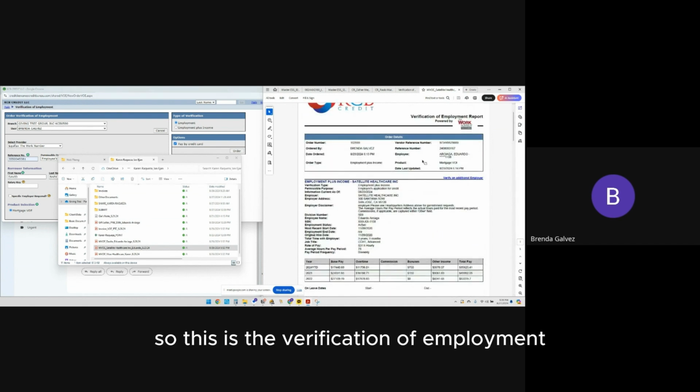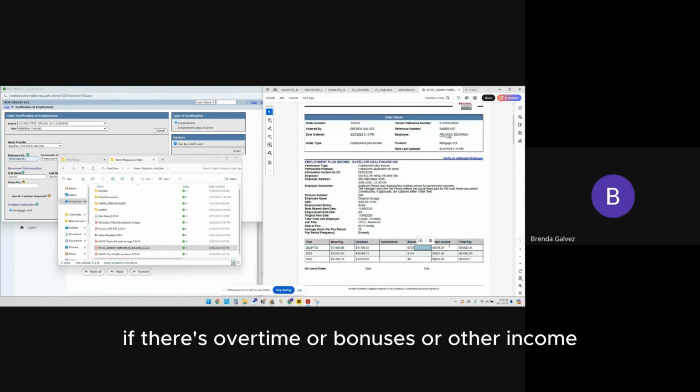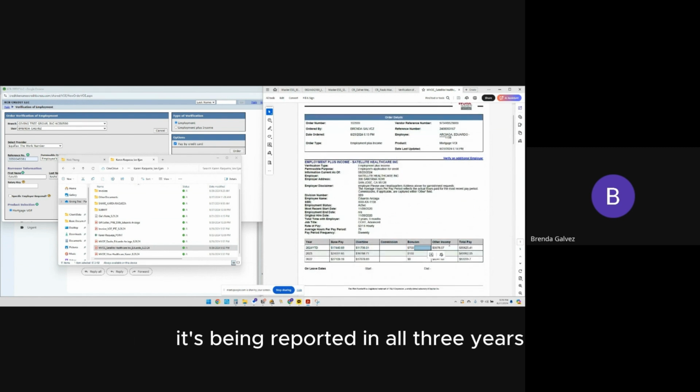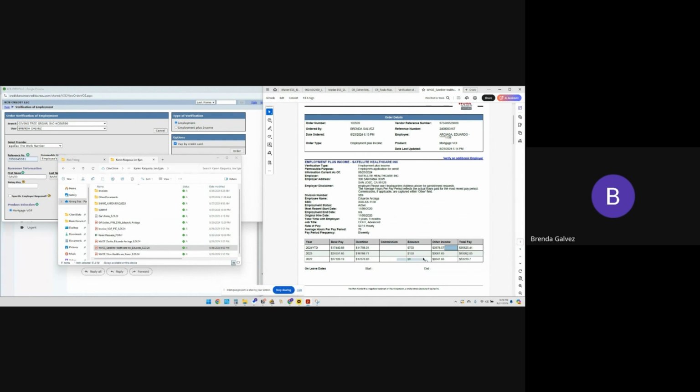So this is the verification of employment for the income. If there's overtime or bonuses or other income or even commission, we want to see that it's being reported in all 3 years. So this one wasn't reported 2 years ago, so we are not able to use this bonus income. Does that make sense? Yeah.